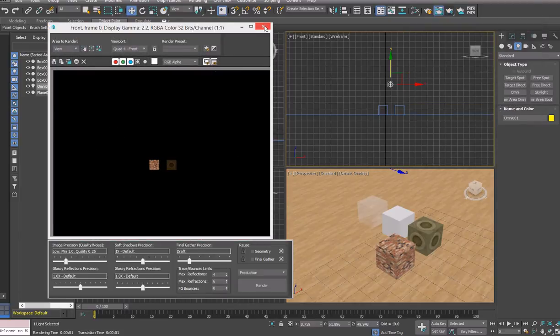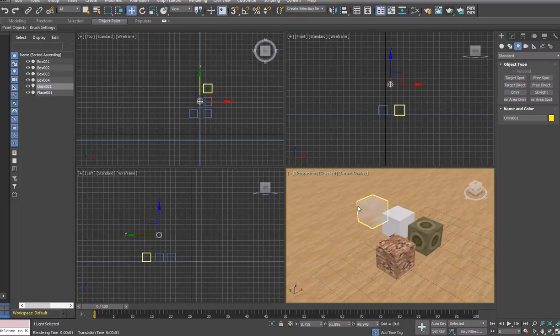Oop. Forgot to click back in this viewport. Remember that, people. Always be in the perspective viewport.